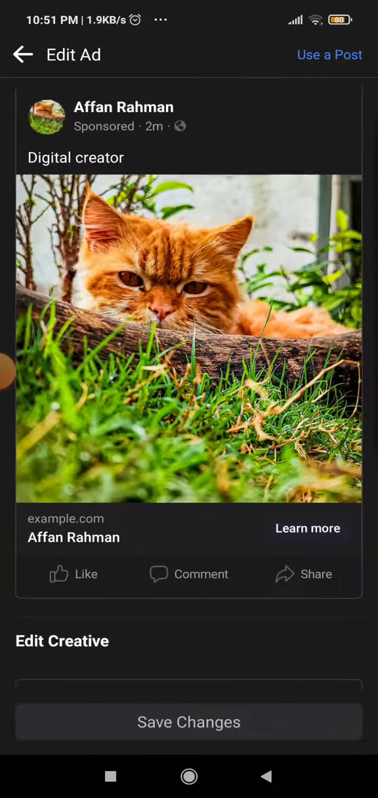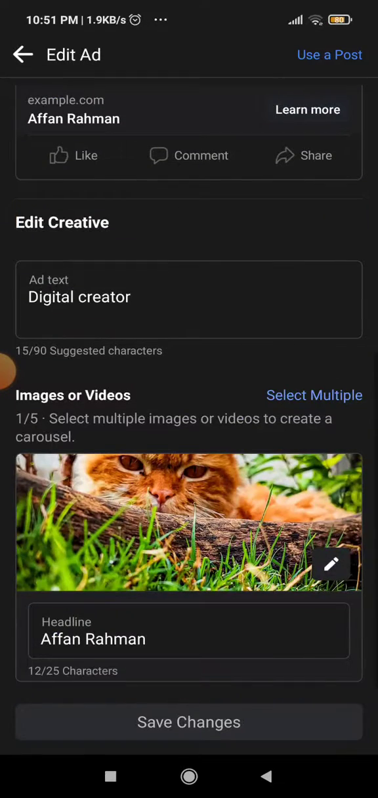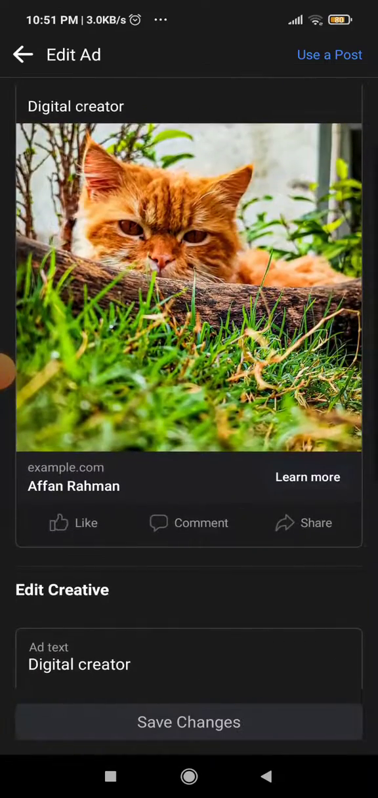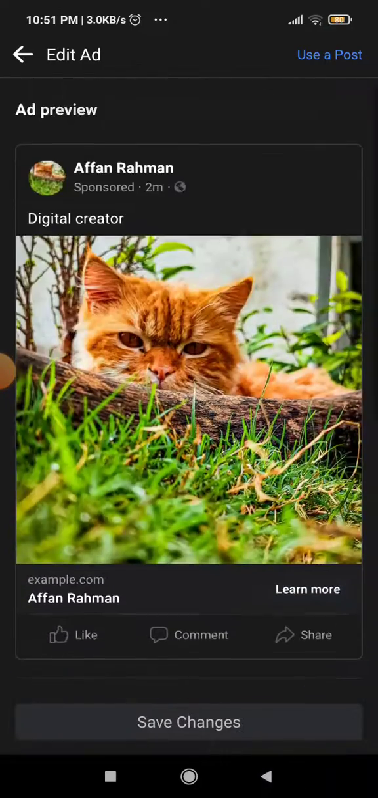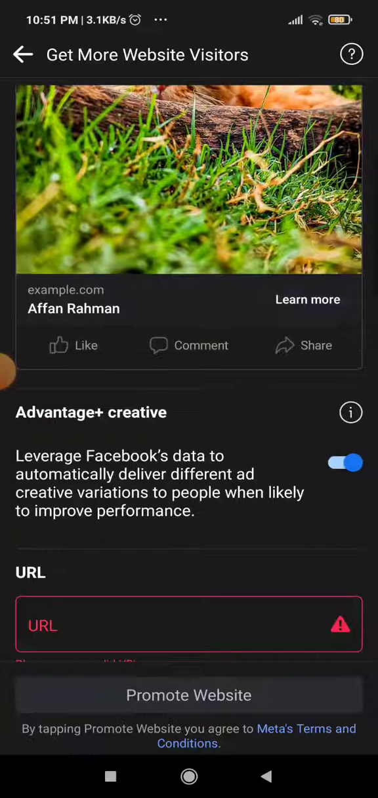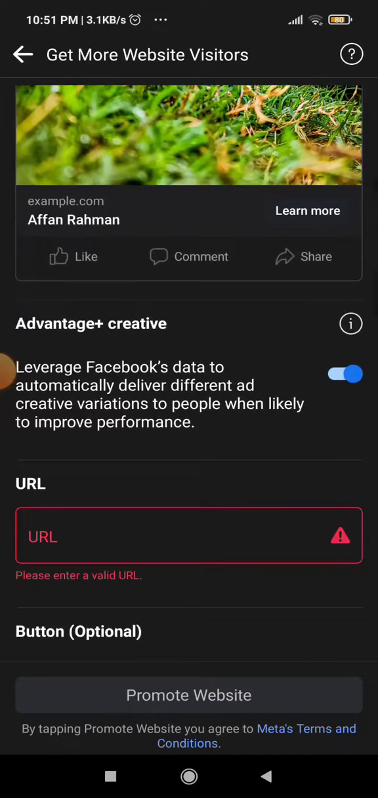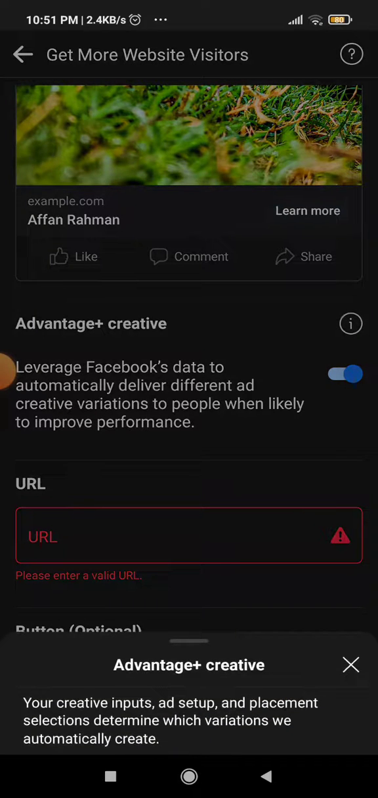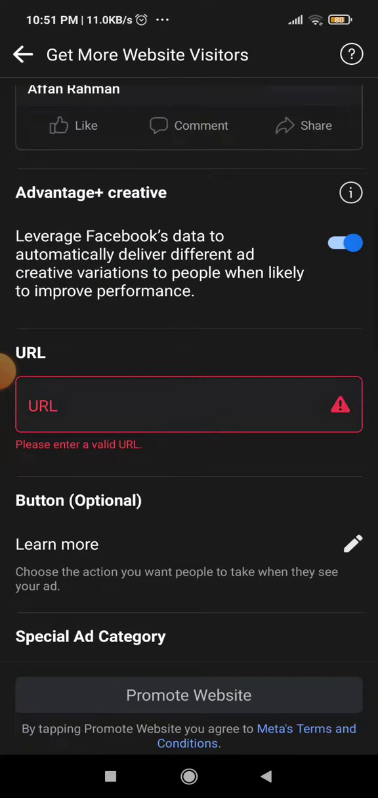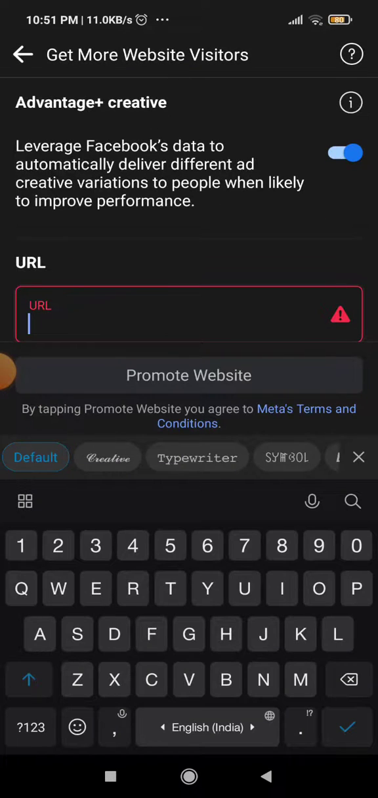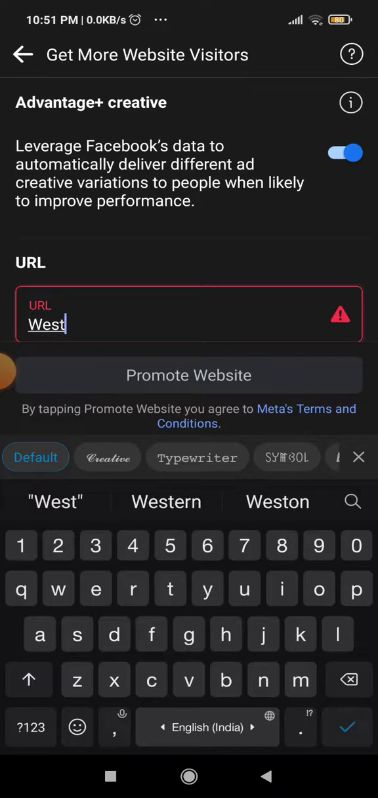What you need to do is put an ad preview here. You can edit it here, you can put an image or a video, and you can write anything you want. You can turn this on, and the most important part here is you need to put your website URL. So I'm just going to put my website's URL.